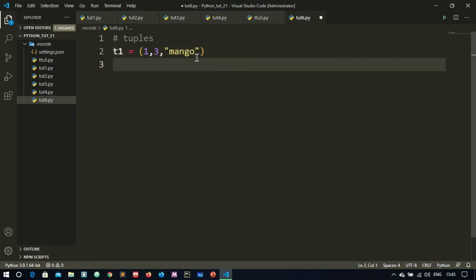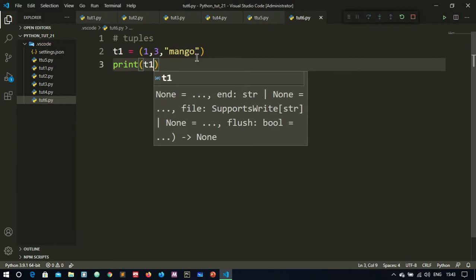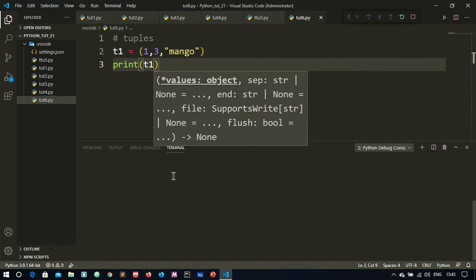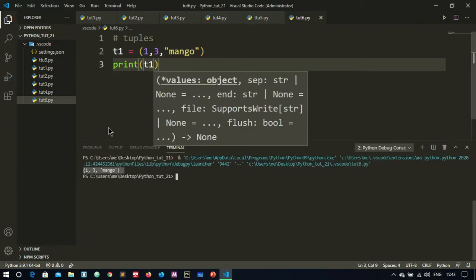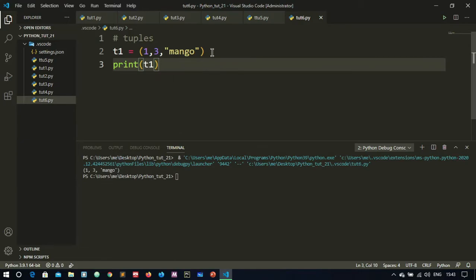Now if I print t1, you can see right over here the result has been successfully printed. Now let's talk about the joining of tuples.